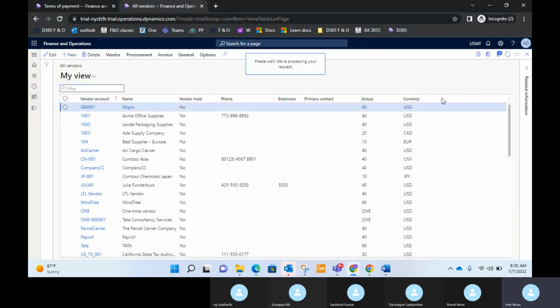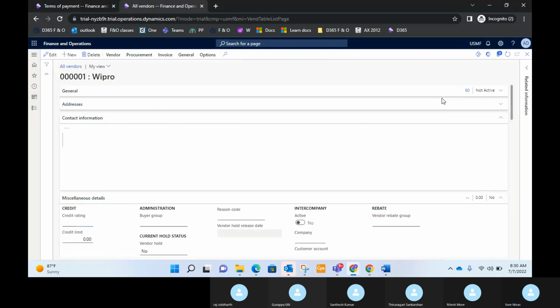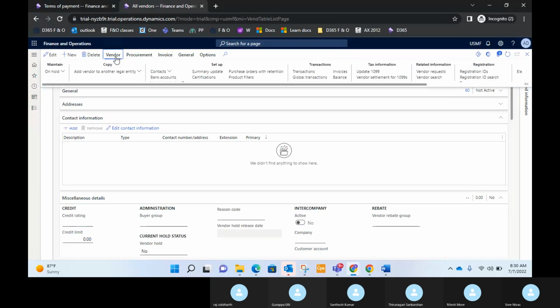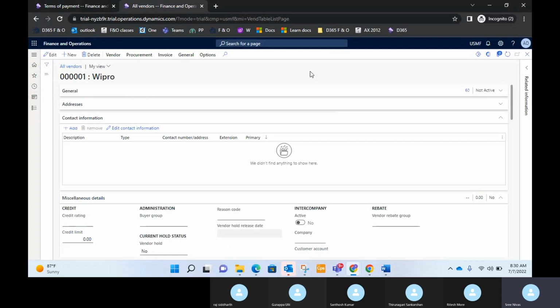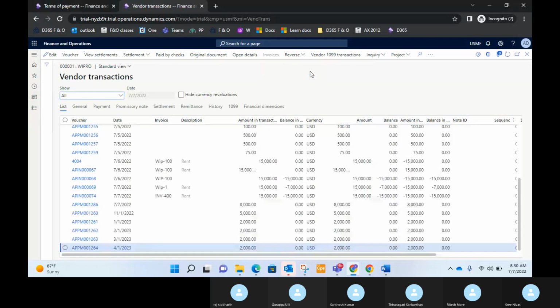Open the Wipro vendor. Here can you see on the action pane, vendor is here, right? Below that, vendor transactions. You can see all the transactions. So this is the invoice we have created, right? That is INV 400, that is of 15,000, right? And we have even applied the payment schedule. What is the payment schedule? As per the payment schedule, it got divided.